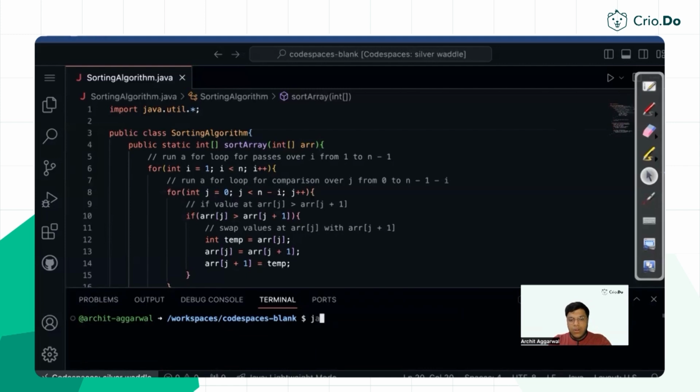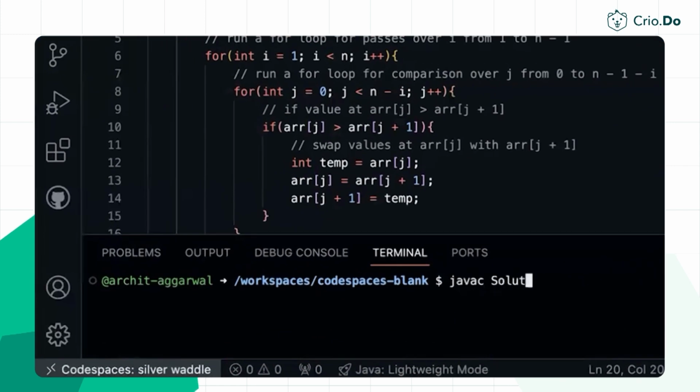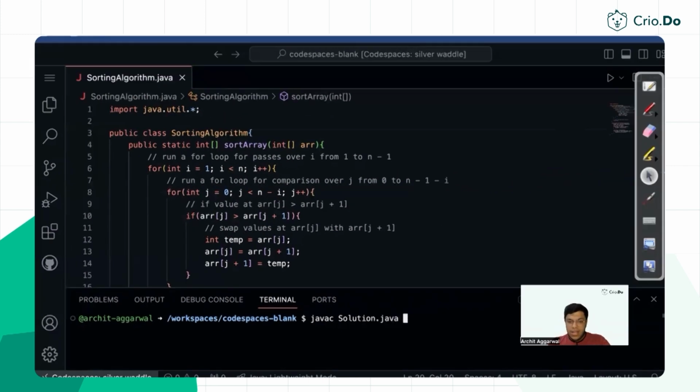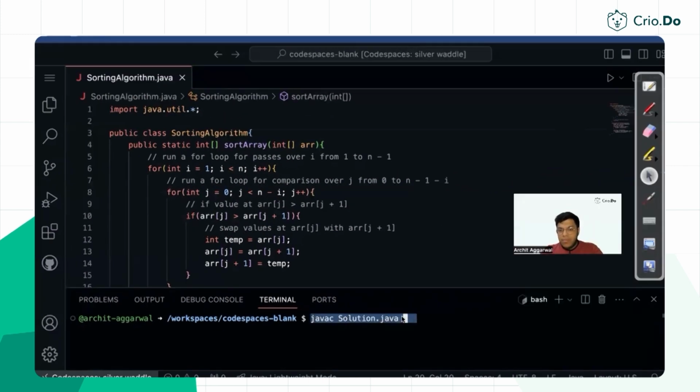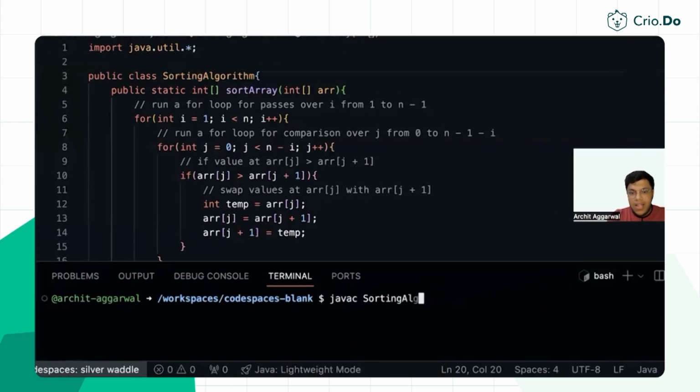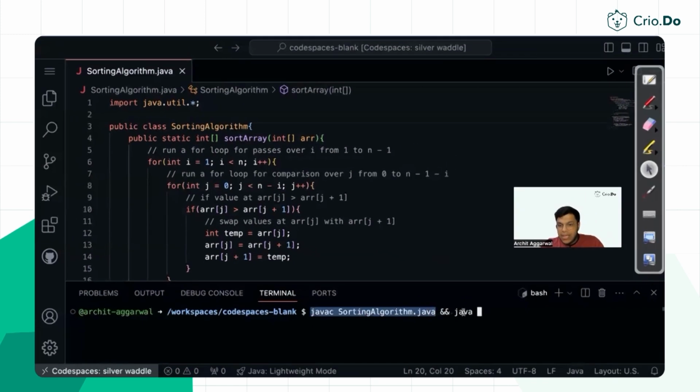First I will compile the code by using the compiler of Java. I am coding in VS Code, an online VS Code inside GitHub. So first we have to compile the Java code by using javac, then the file name, SortingAlgorithm.java. Then in the same line itself, you can run the code by using the and operator. That is two operations: the first is compilation, the second is execution, done by the JVM, where you give the command java, this time only SortingAlgorithm, no need to give the .java extension.